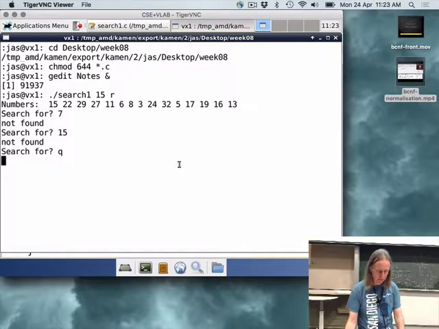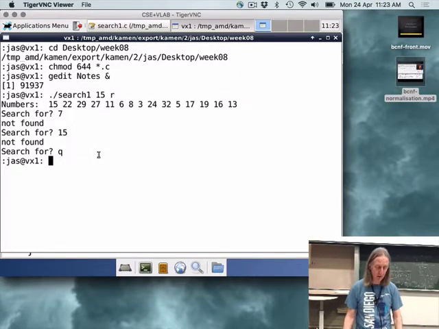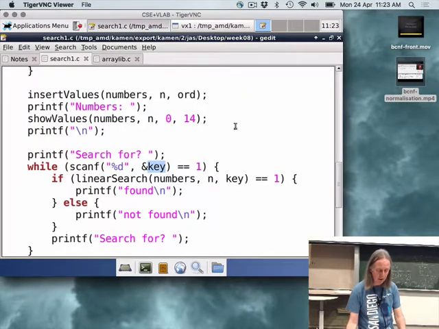Alright, so what are you doing? What are you doing? Normally, if I type anything that's not a number, it'll just stop, right? So let's go back to search 1.